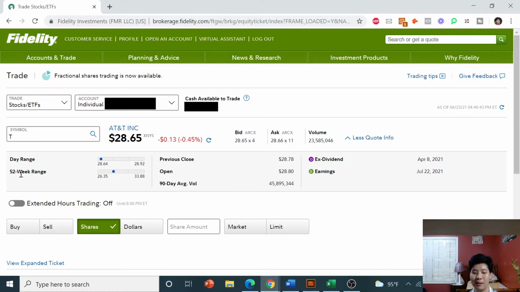52-week range, like the name suggests, is the past 52 weeks. The high and the low, so this is the low, this is the high, and the blue dot is where we currently are. So if we look at AT&T, it's trading on the lower side of the day, and on the lower side of where it's been in the past 52 weeks as well.